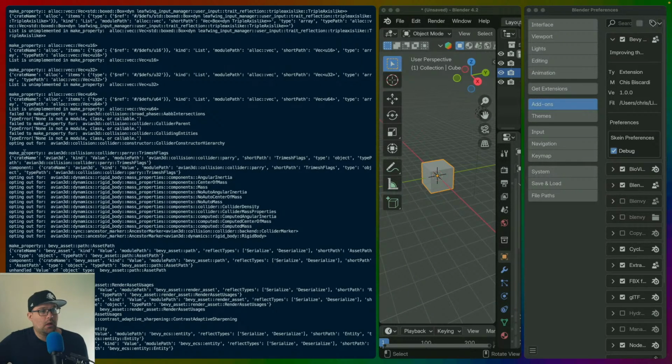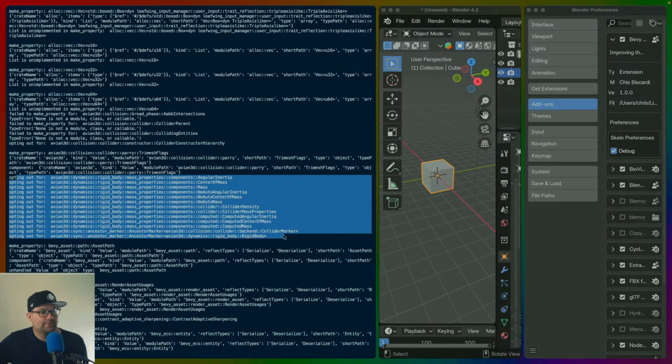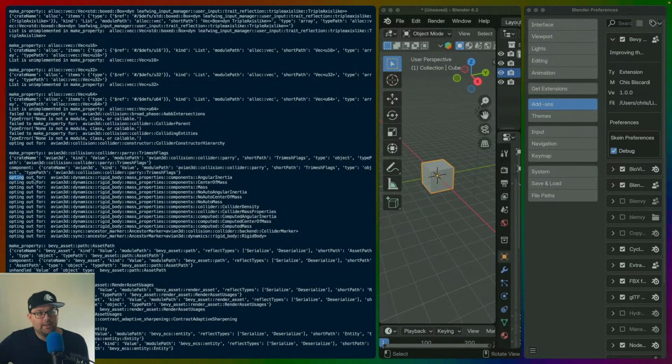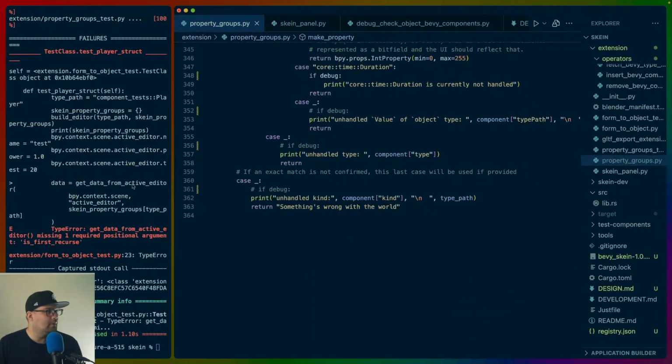So make property for try-mesh flags. Try-mesh flags has this information coming from the registry. The component that we're working with here is this, and then we opt out for a couple of these types. This opt-out is really interesting because there will be a couple of types that, I think this is in property groups.